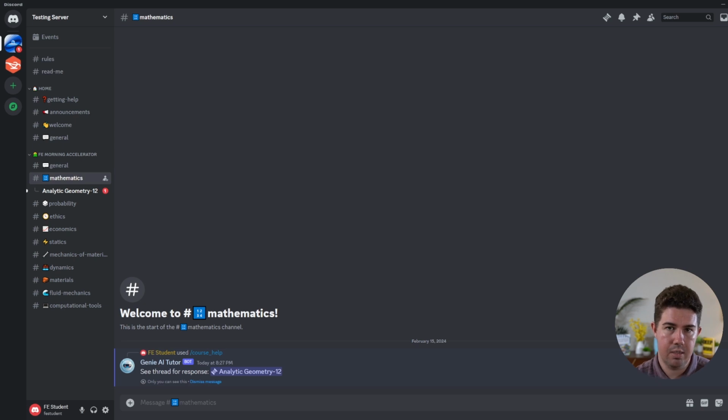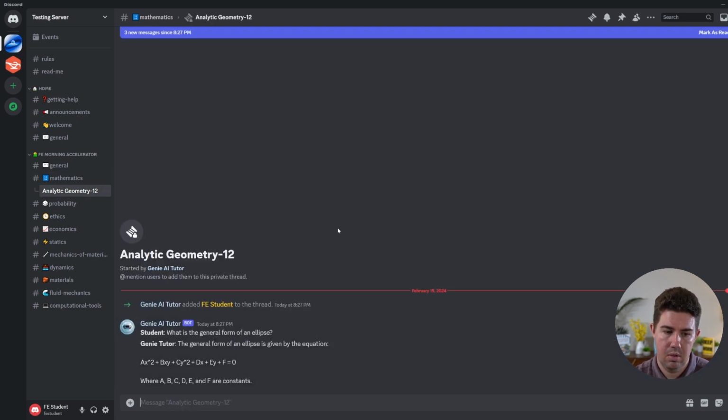Once the AI bot is done thinking, it's going to create a private thread that only you and the moderators can see in this message down here. If we click on this Analytic Geometry 12, this comes from the problem number in this section. We can see our question was the general form of an ellipse, and then it gives the answer.